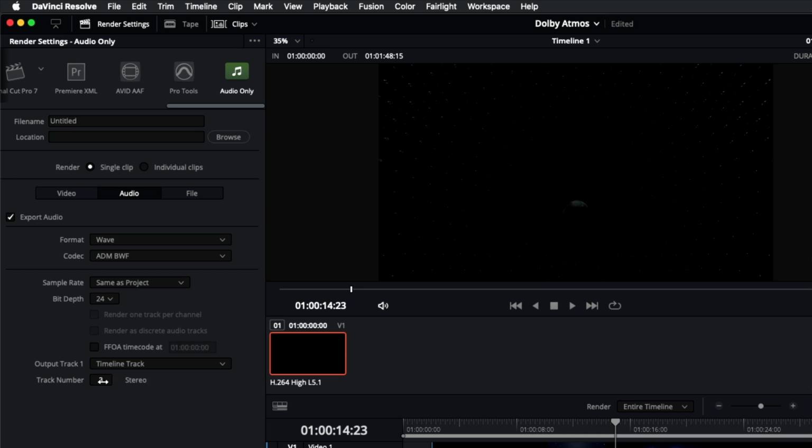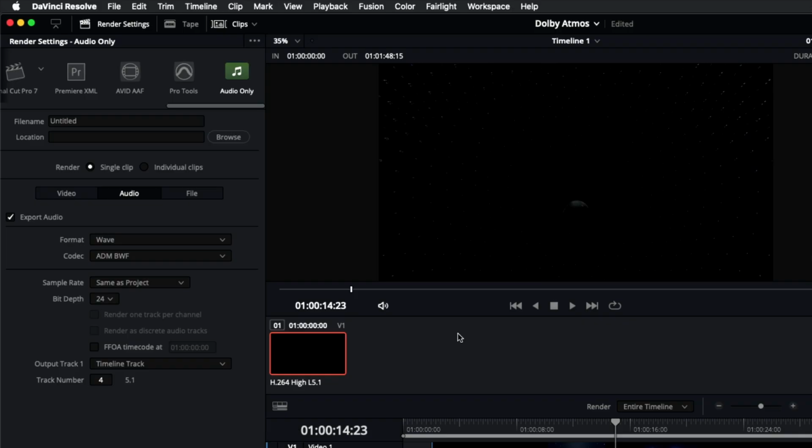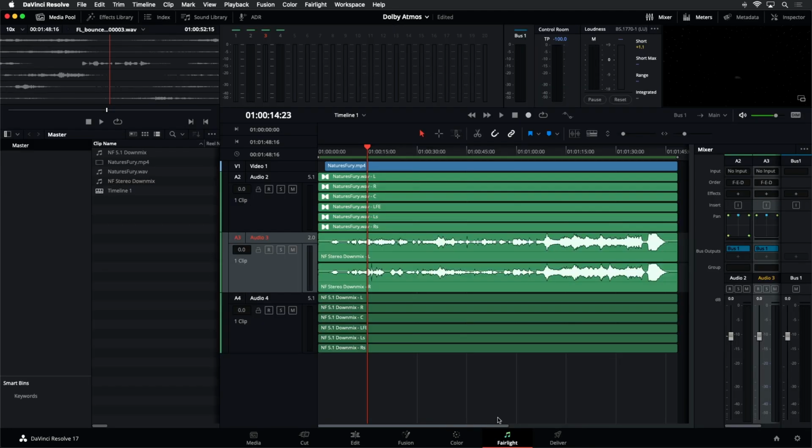The third track is stereo, and the fourth track is 5.1 because we had the different downmixes. So it's not actually seeing a Dolby Atmos master format at this time. That's one thing I'm going to have to change if I want to export it out in Dolby Atmos. So I'm going to go back to the Fairlight page.